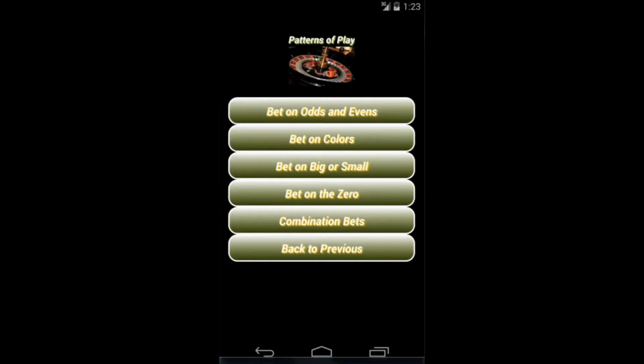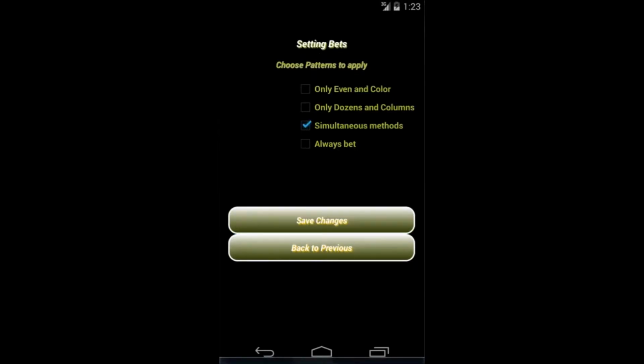Now let's have a look at the combinations bet options. In this section you have the ability to choose the methods to apply. This is very important if you're playing in live casinos that give you a limited time to play. Live casinos are more reliable, so I recommend you play with them.